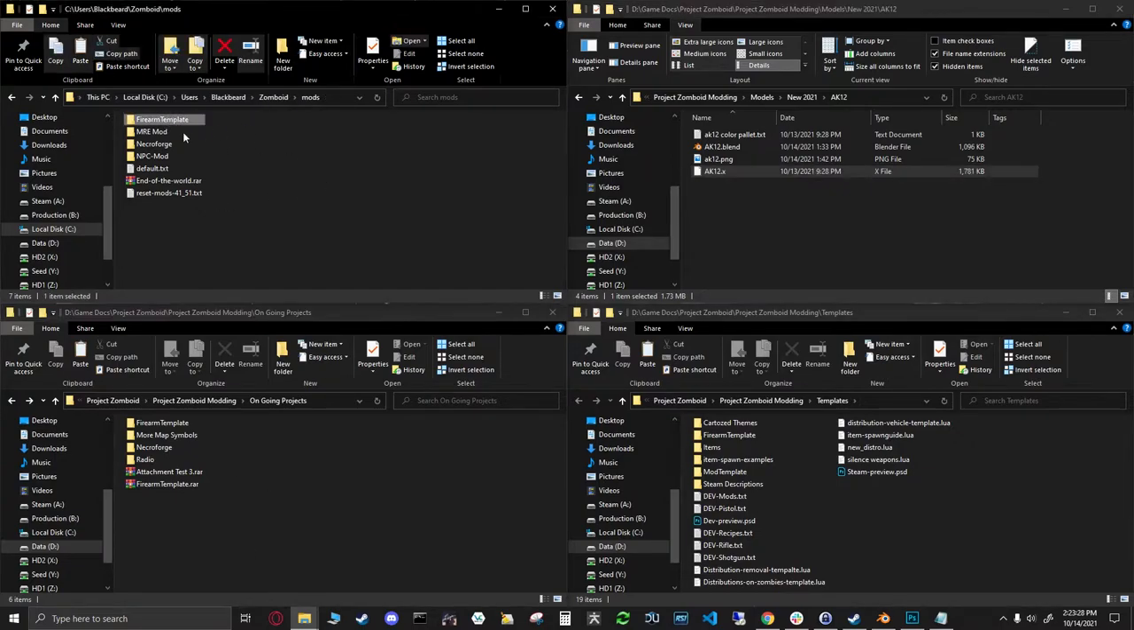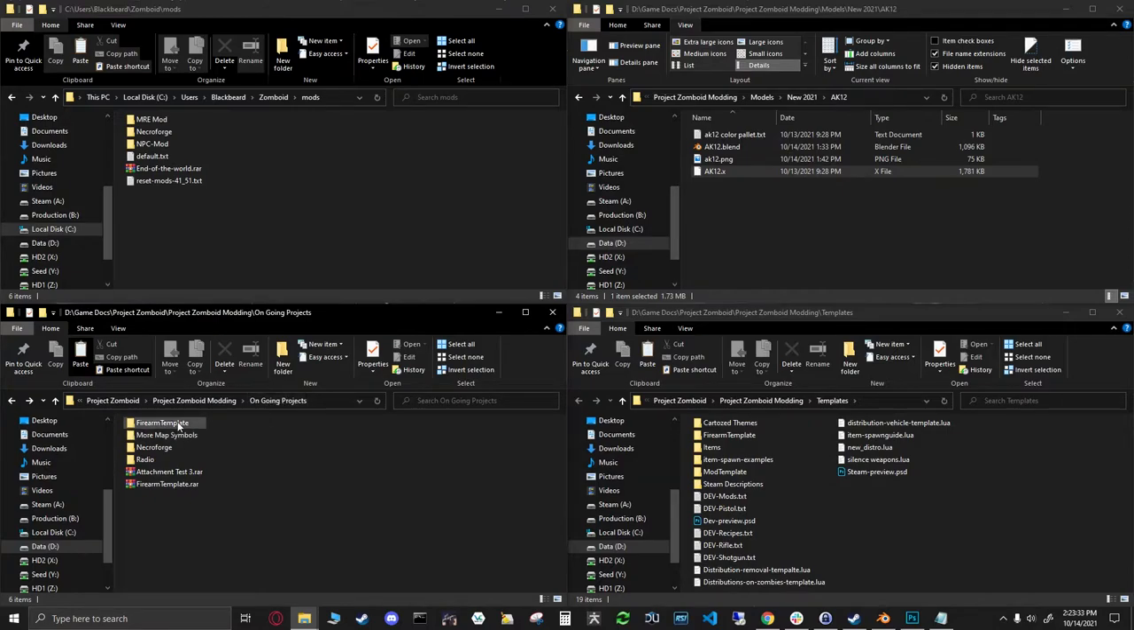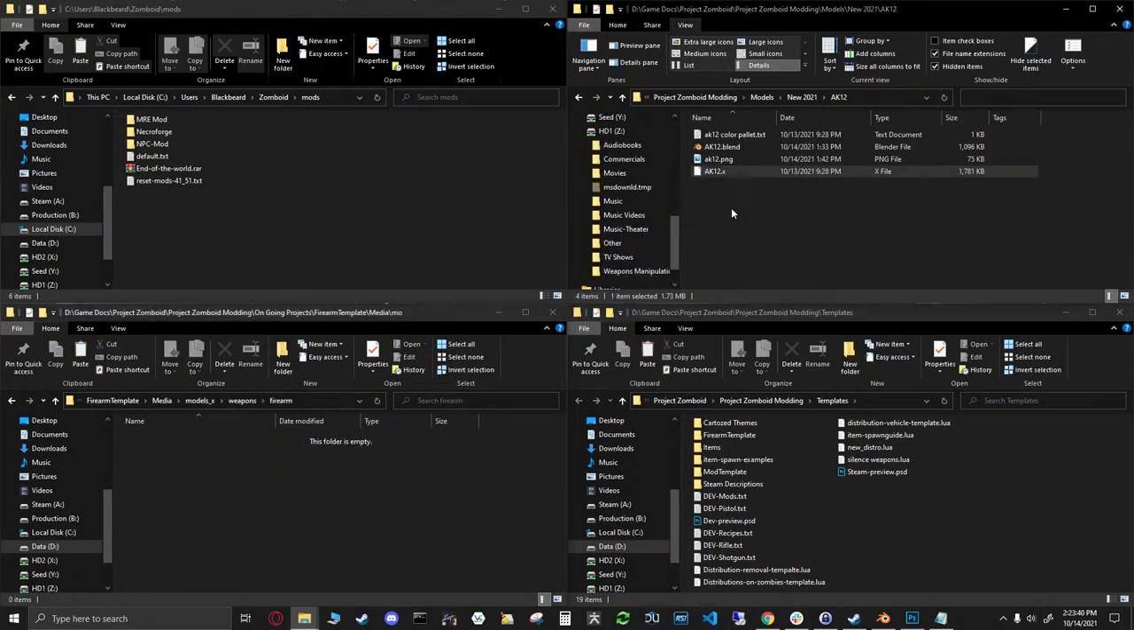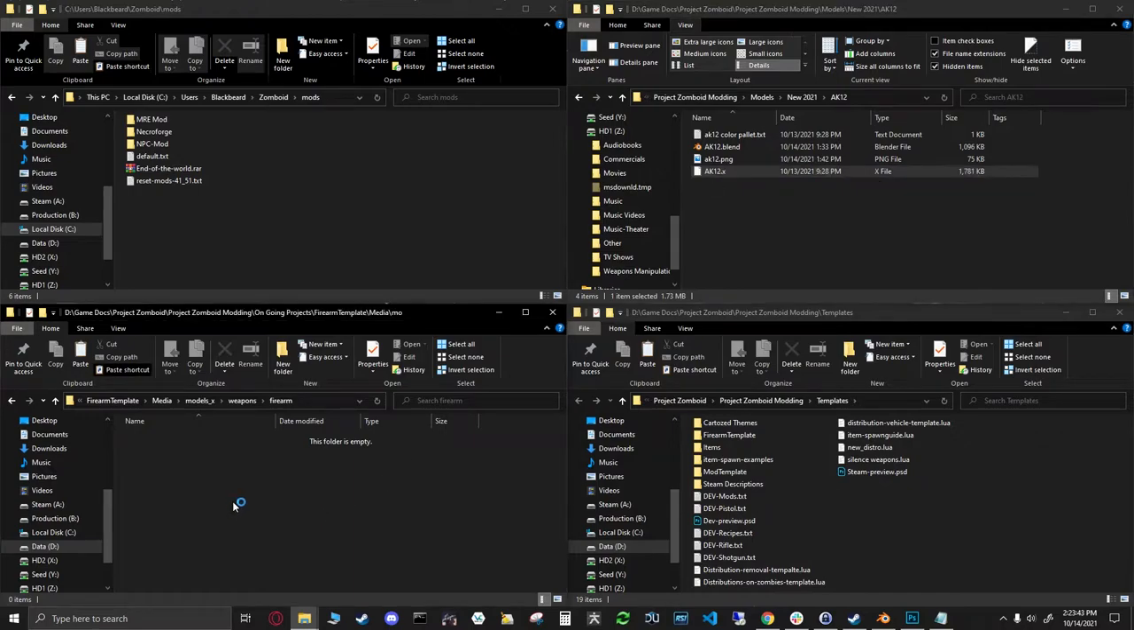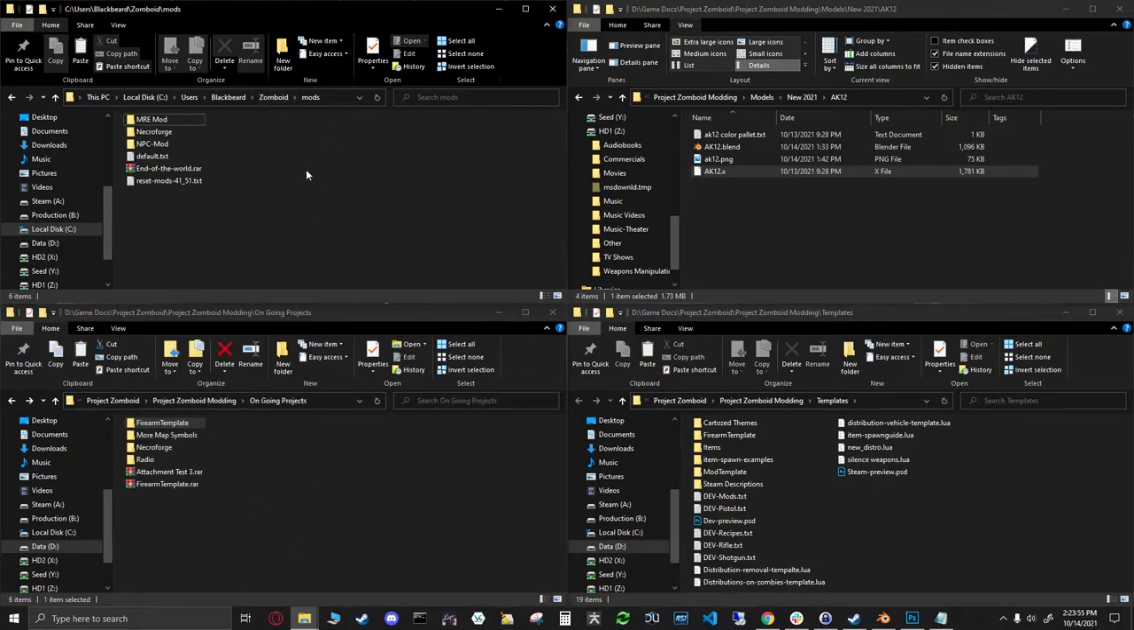We're going to remove this folder from the mod spot, and we're going to go back to our ongoing projects folder. We're going to open this up. We're going to delete that. We're going to drag that right in there. Or actually, we're going to press Control C to copy and then Control V to paste. Because if we drag and drop, it's going to move the folder without copying it. So now that it's there, that's good. We're going to copy firearm template and go back to the mod directory, and we're going to press Control V to paste it. And now we can go back into the game and double check to make sure it is actually working.